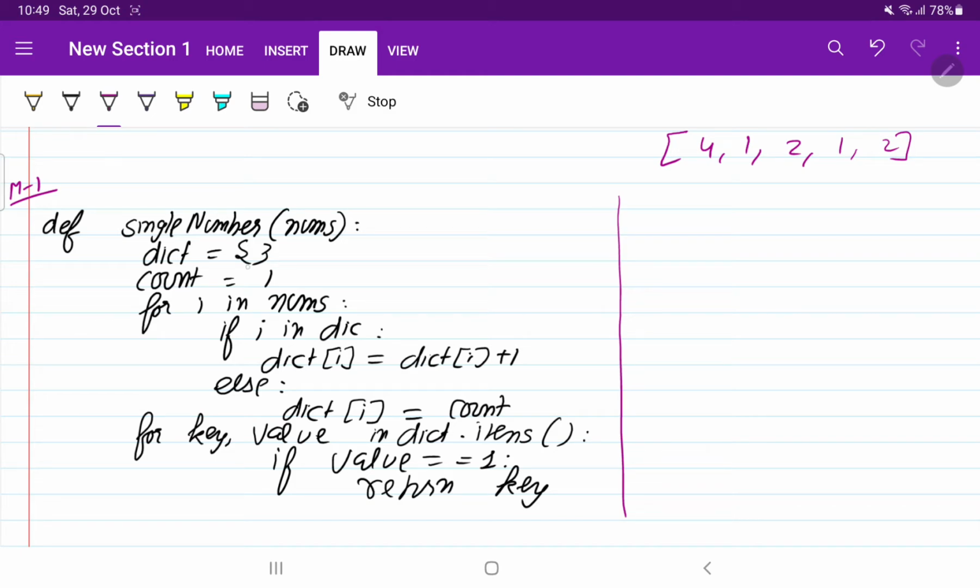So initially this dictionary is nothing but our mind. Earlier we were storing values in the mind; for the computer, the values we are going to store in the dictionary. And initially what I have done, I have started count with 1. Then I have started the for loop.